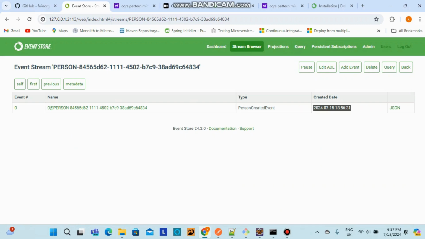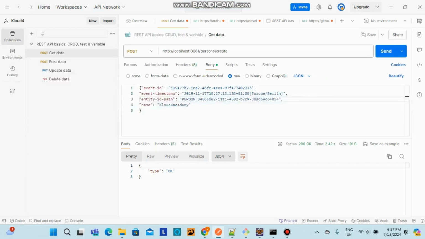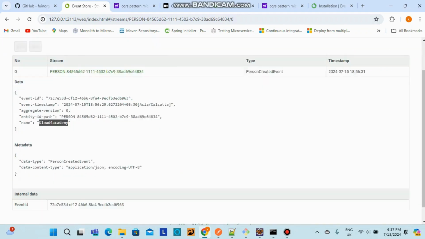So we can check it in the event source DB, EventStoreDB. See the timing, the created timing, and we can expand that. See what is the ID? 963 is the last digit. You can check 223, 963. So Cloud4 Academy, yeah, Cloud4 Academy. So this event ID, and then timing, and the data we passed, Cloud4 Academy. So now events are received.